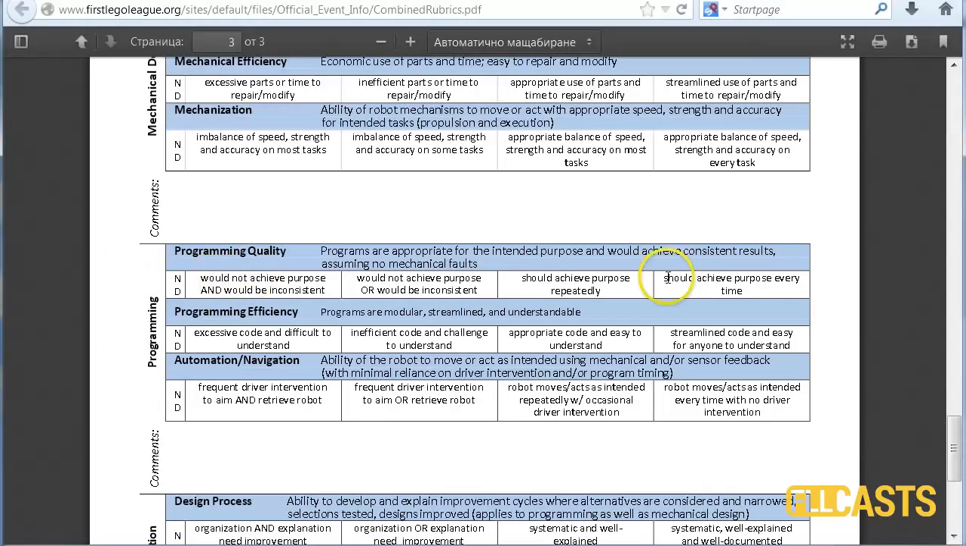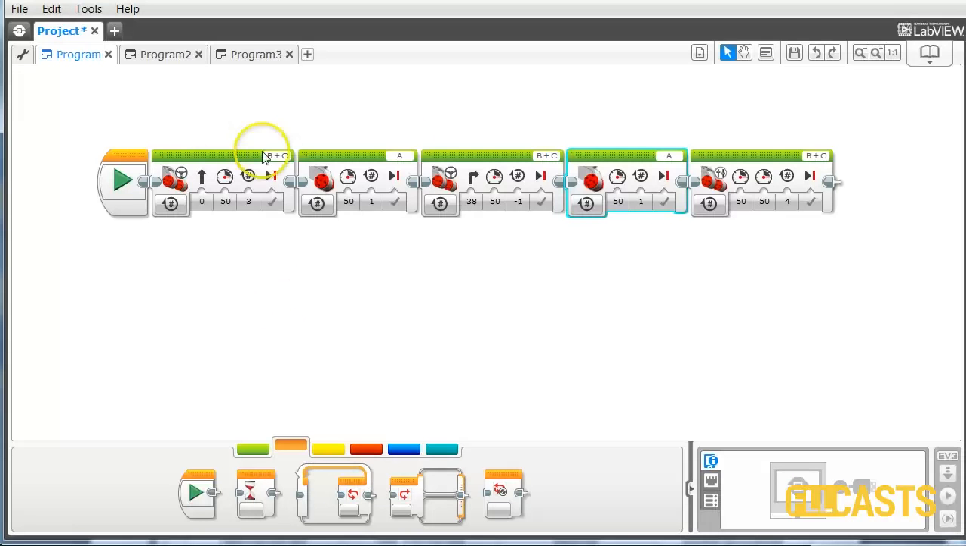Exemplary, it states, should achieve purpose every time. And beginning is, would not achieve purpose and would be inconsistent. From my experience, programs that are relying only on blocks, like this one here, for moving, they depend on gaps, on the battery, on the initial starting position, and on many other parameters. So they would hardly achieve the purpose and would most of the time be very inconsistent.